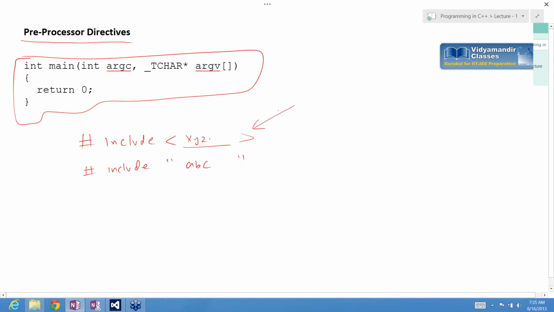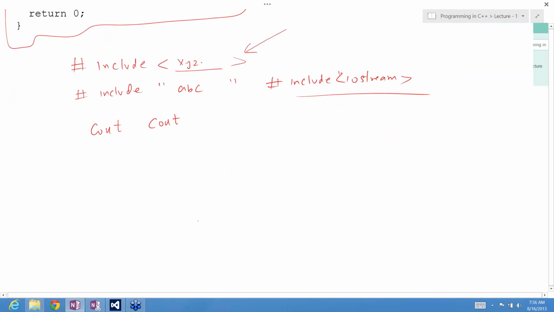For example, if you want to write something on the screen, we have to use this command, cout, C-O-U-T. We'll see this again in a few moments. But we are not writing the code to print something on the screen. We get this functionality through a pre-written file which we call iostream. We write hash include iostream in angle brackets, like this. This pre-written code is already available, we just include it in our code.